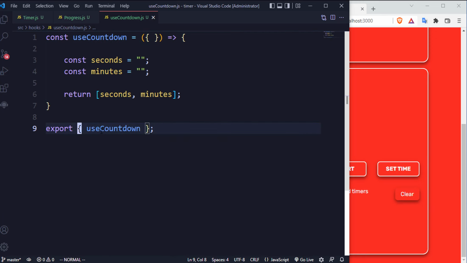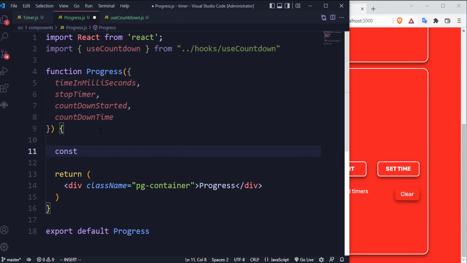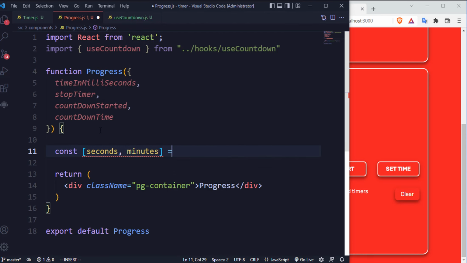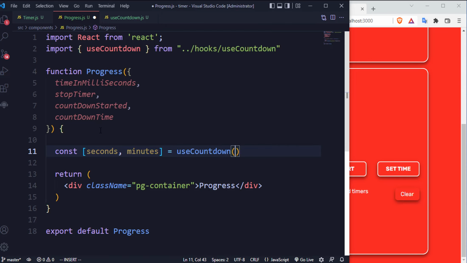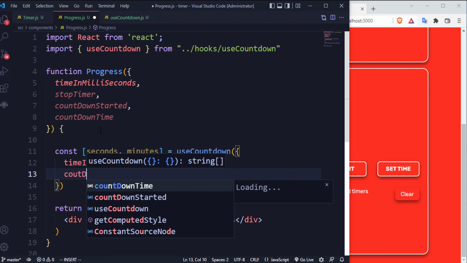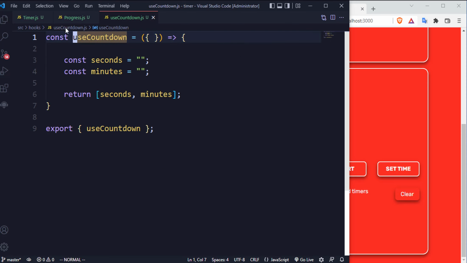So right here, I'm going to get the seconds and the minutes from the useCountdown hook. So the useCountdown itself is going to accept a couple of props. So we have to pass in the time in milliseconds, the countdown started as well, and also the countdown time. So let's go over here. Let me just come here, grab everything here. So let me just copy that without wasting much of my time. And then right here, I will just paste that.